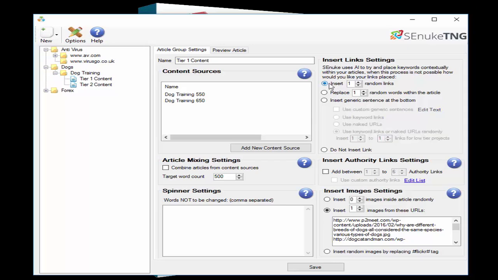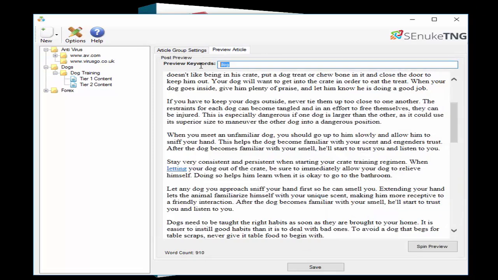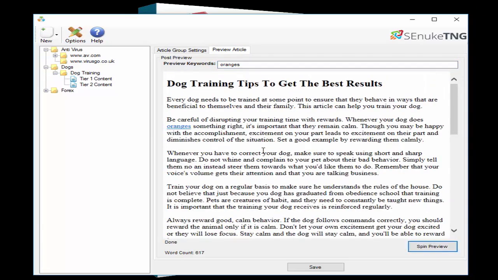Firstly, we have the insert random links. If we go back to the article and I just change it to something unusual, oranges, we're unlikely to have the word oranges in this article, and click spin, you'll see that what that's done is just randomly inserting the word somewhere in the article itself. Now, obviously, anybody reading it might think it's a little bit strange, but because it's inserted actually into the sentences themselves, rather than just outside of sentences, it tends to slip through moderation.